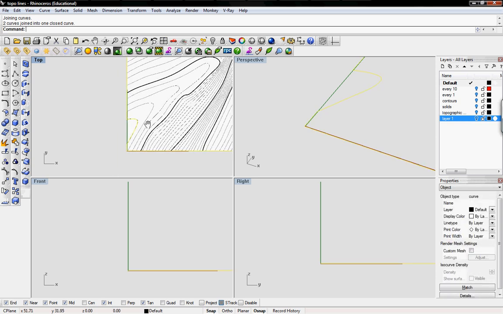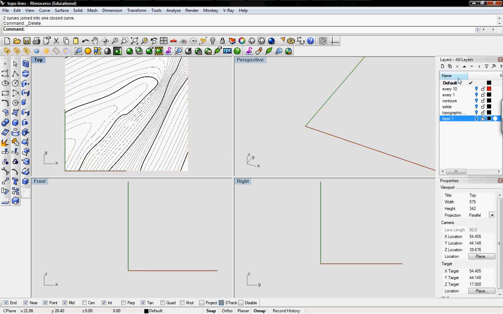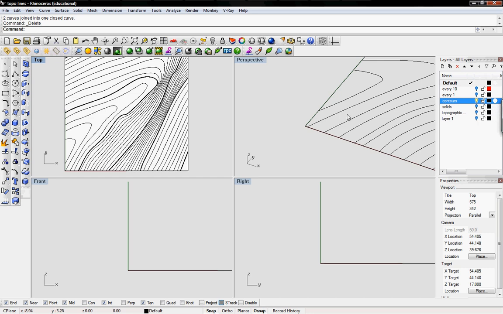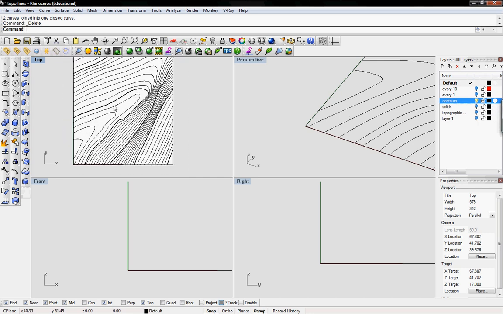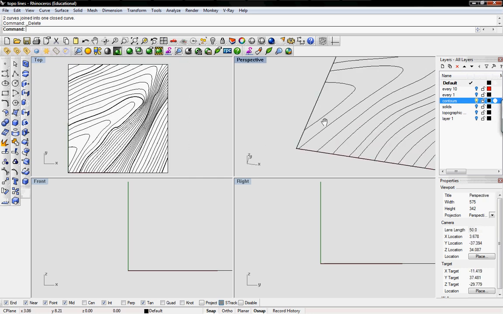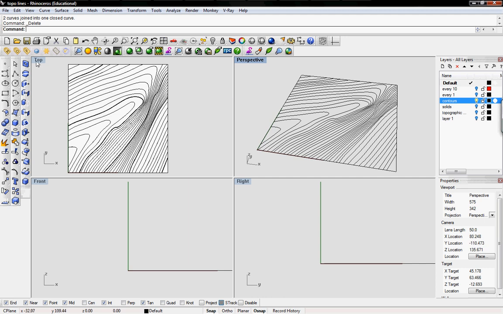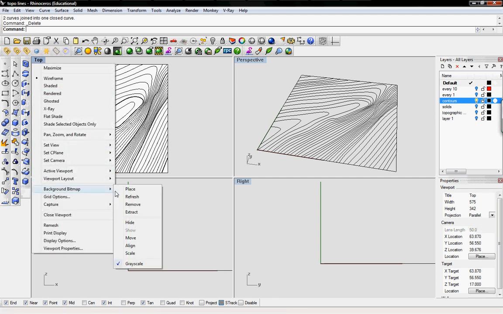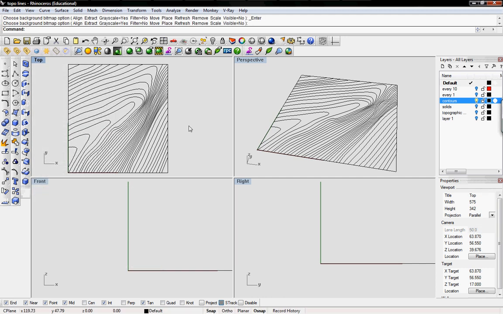So I have all my curves already drawn. And to see it, you can go back to the top, go back to background bitmap, and hide your image. So here's all my curves.